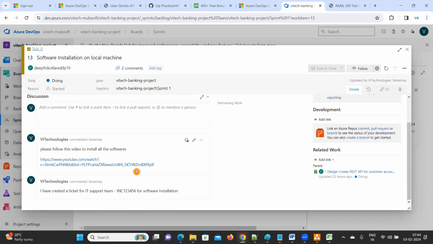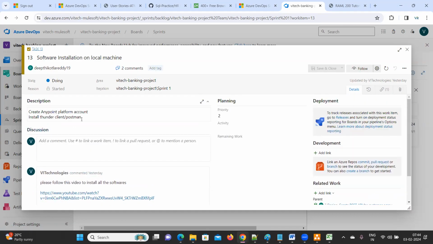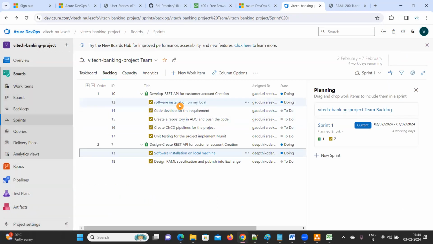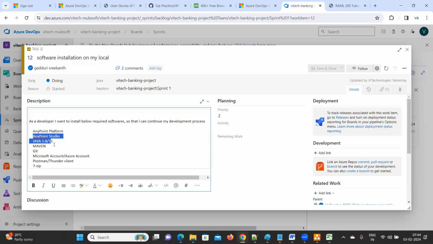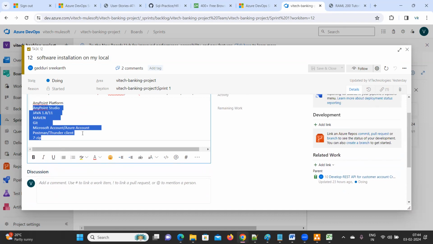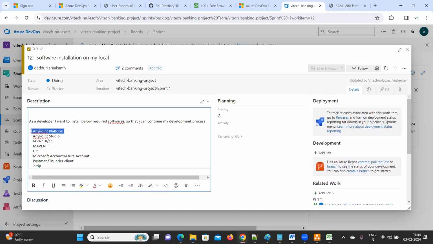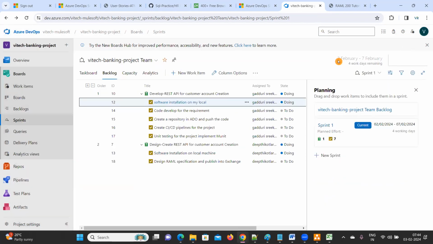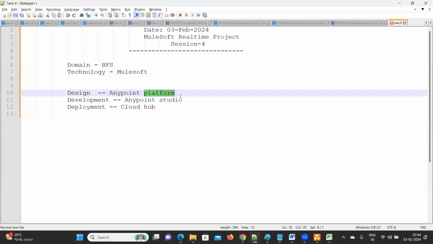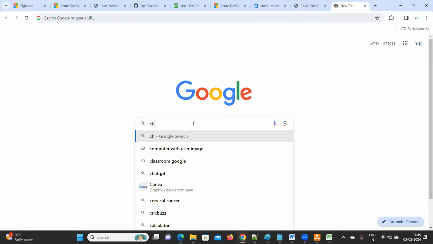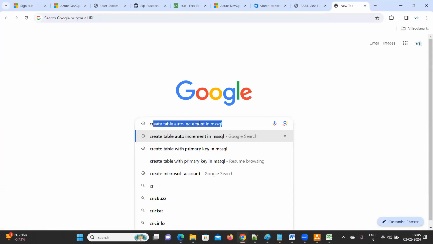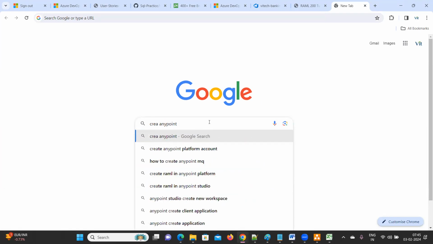One is software installation. You need to complete all the required software installation. This is already done in my system, but I didn't create any account for AnyPoint Platform. This is the only pending item. For design, we are going to work in AnyPoint Platform, so first you need to create an AnyPoint Platform account.